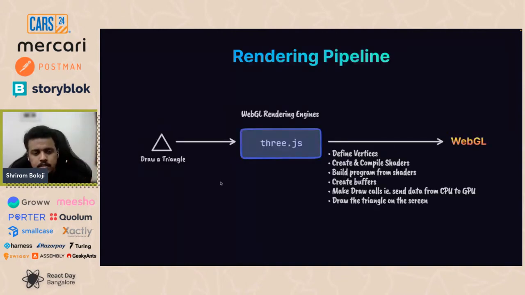Say, for example, we say to Three.js, draw me a triangle. It does all of what you see over here. It defines the vertices, it creates and compiles the shaders, it builds those programs from the shaders, creates buffers, makes the draw calls, and finally draws a triangle on the screen, passing all of this information to WebGL. So as you saw, Three.js is doing a lot of the hard work, and what we are doing with Three.js is basically standing on top of the shoulders of giants.